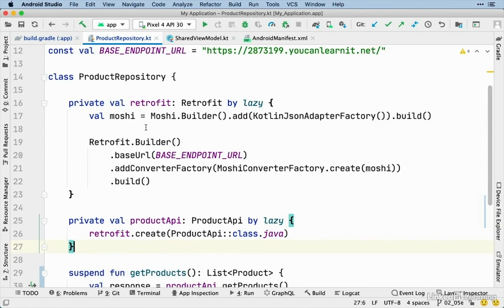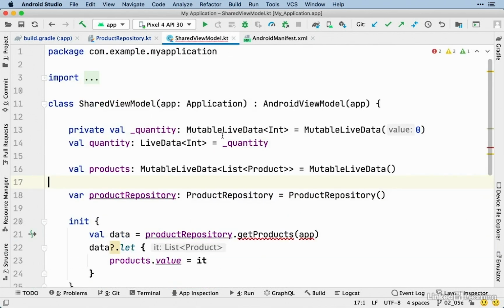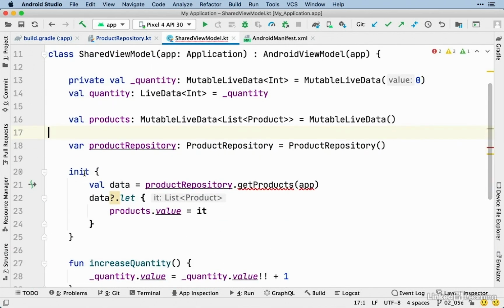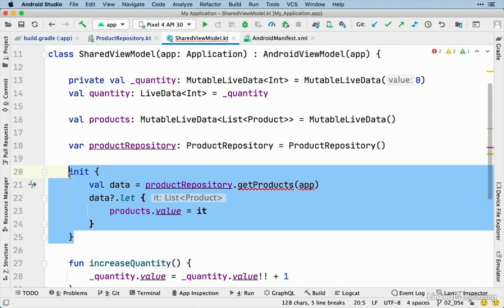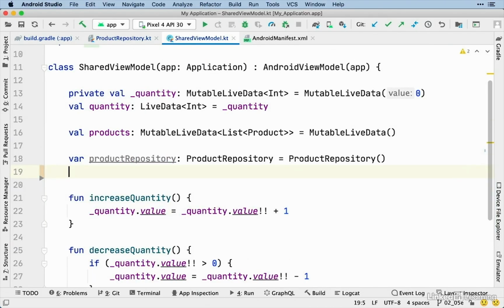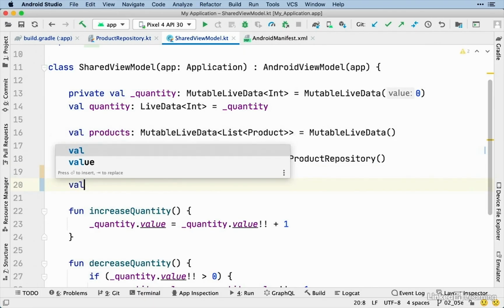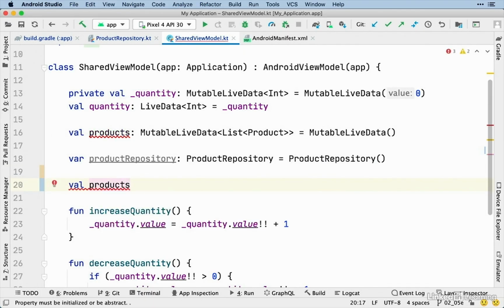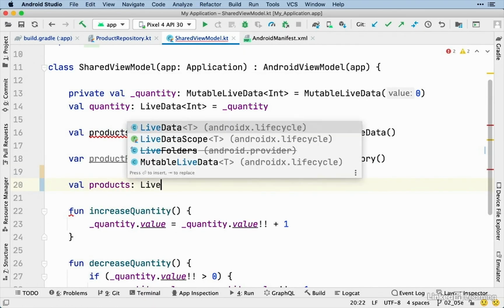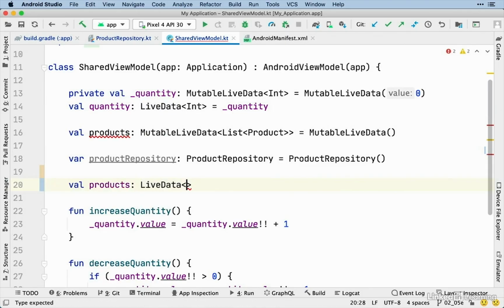With that done, we can update the shared view model class. Moving over to there, we no longer need this initialization block. So let's delete it. And instead, we're going to use a LiveData function. Right underneath where we've declared our product repository, let's create a new variable, val products. This is going to be of type LiveData, and it's going to contain our list of products.